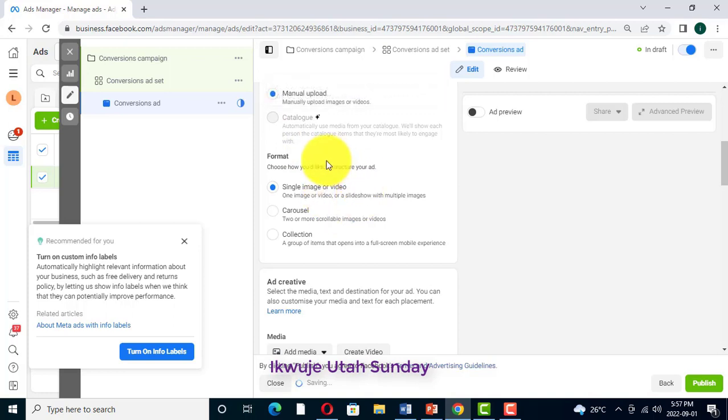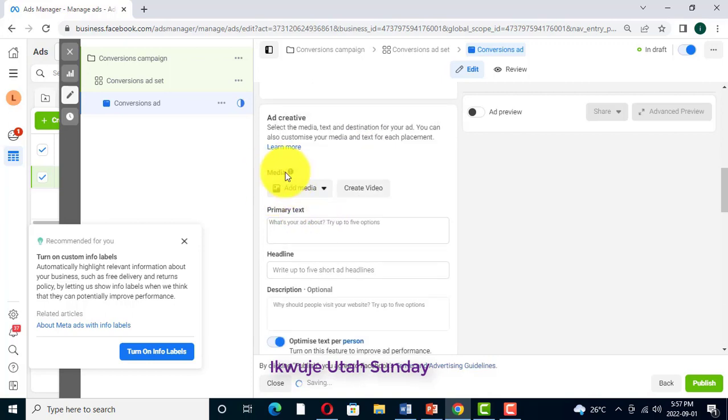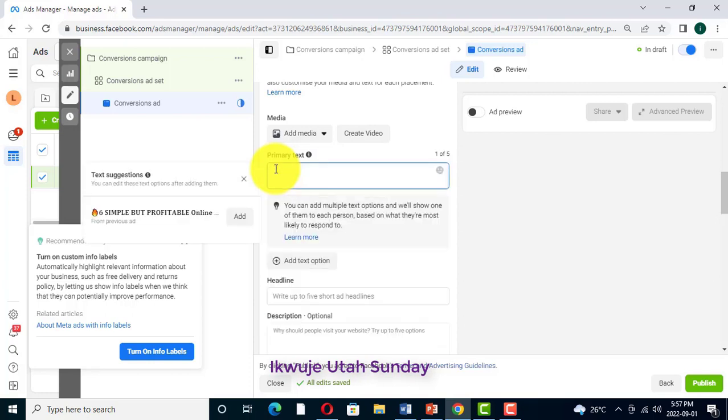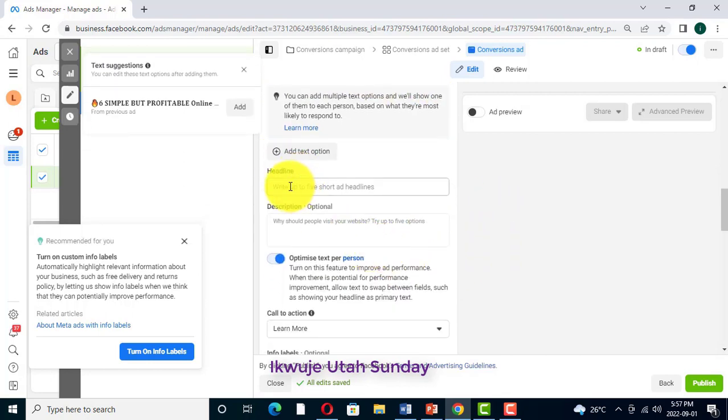Once you do that, you go to your format, leave it as single image or video. You go to your media, click on add media and select either image or video. Then scroll down. You enter your headline, your primary text, which is your hard copy. I've told you before severally. Enter your hard copy here. Once you are done with that, you enter your headline.